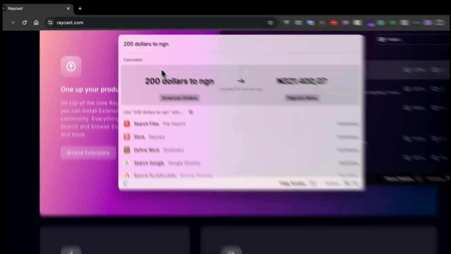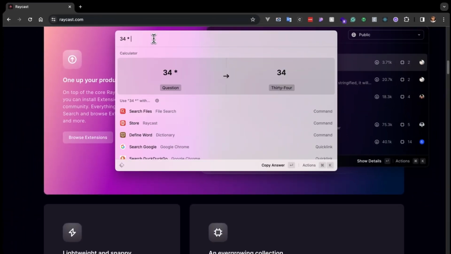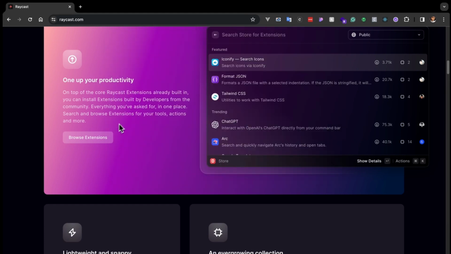You can also do cool things like calculation, right? Your typical 54 times 4. Basically, you can use the calculator for different types of calculation you would like to do, but that's not the only built-in feature that comes with Raycast.